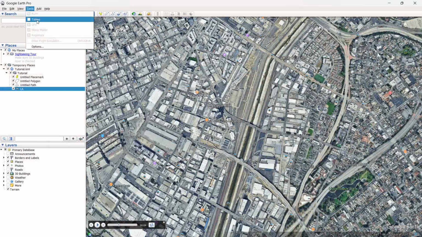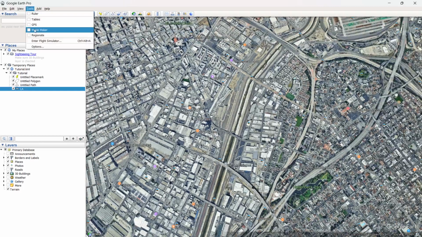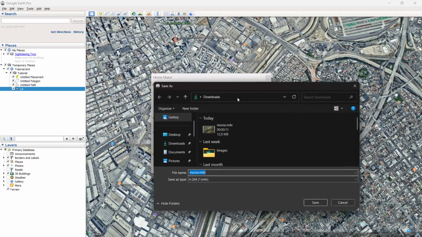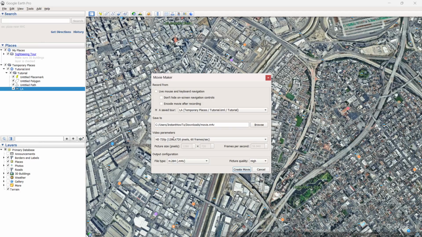Then go to Tools, and then of course you want to go into your Movie Maker whenever you close this. So Tools, Movie Maker, and then from here, select a saved tour. I'm going to click on this LA one over here, select where you want it to be saved on your computer. I'm going to save it to my downloads, and then of course over here, you'll be able to basically select the video parameters and output config as well, and then click on Create Movie, wait for a few seconds, up to a few minutes for this to actually export, and you'll be able to then see your movie inside your computer files. So that's it.